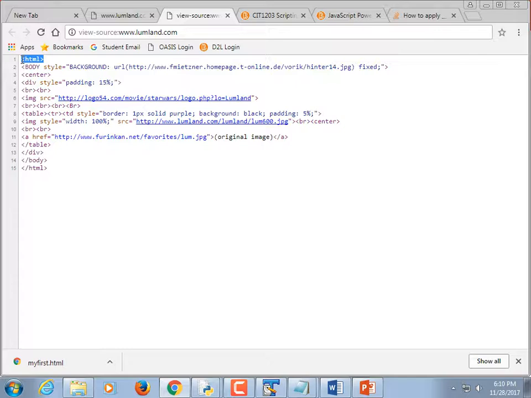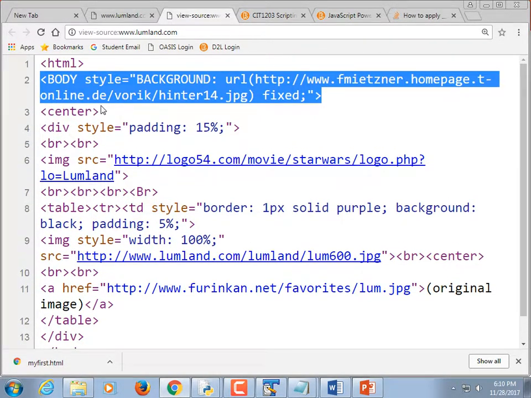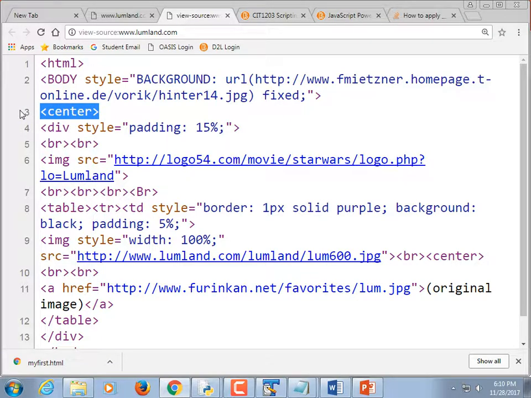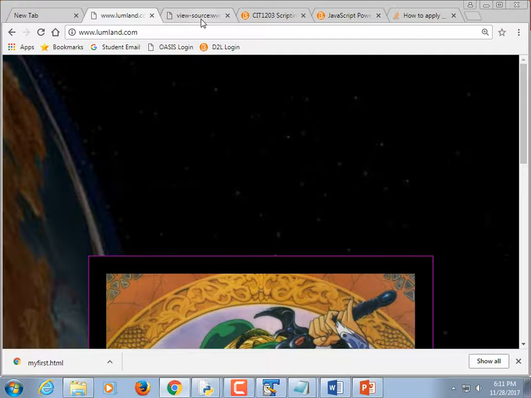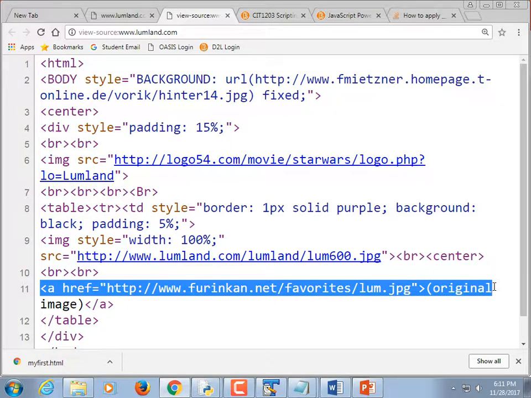We see it's got an HTML tag up at the top. It's got this body tag here, and it says center, which means everything is supposed to be centered underneath that. And it's got BR, which stands for line breaks, and it's got IMG, which stands for an image. Looks like it's got an image tag for a Star Wars logo that we don't actually see working anymore. Then it's got a table and another image in it, and then a reference to another web page, website.